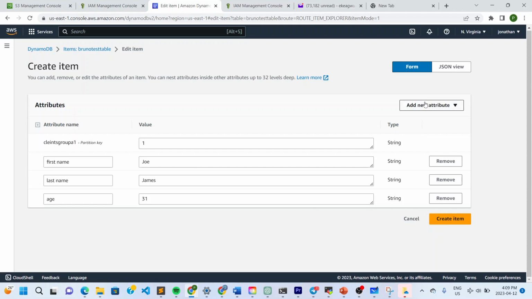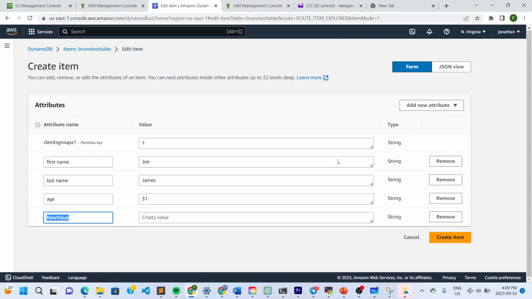Okay, let's add another attribute here. Let's say we're going to add a string and call it department, and call it here mechanics. Okay, and let's create our item right here.